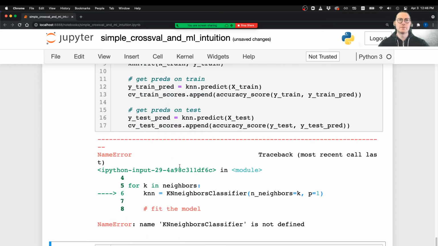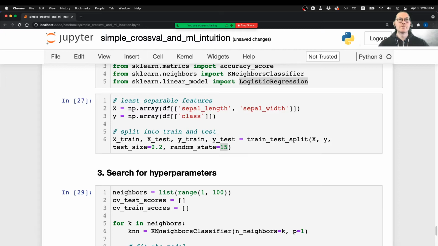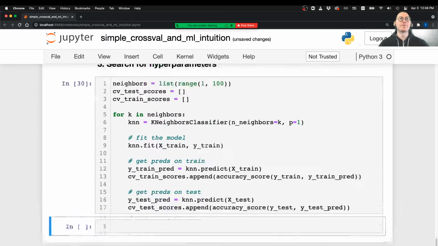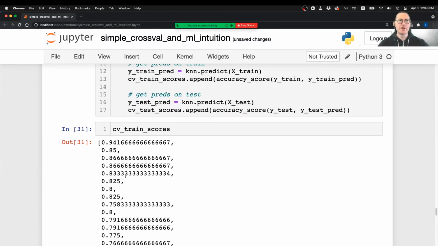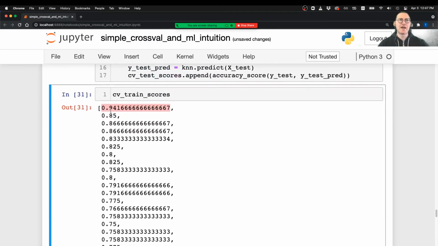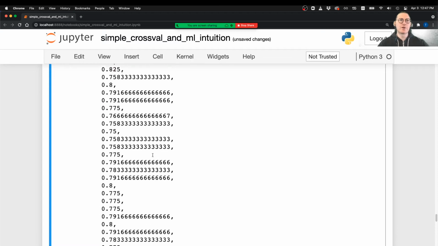Okay. So that's very quick, actually. It's already trained for every number of k. So we actually just trained it 99 times, and we can look at the train scores here. This isn't so easy to read, but the way that we can think about this is that for k of 1, we have 94% accuracy on the training set. K of 2, we have 85. K of 3, we have 86. K of 5, we have 83, and so on.